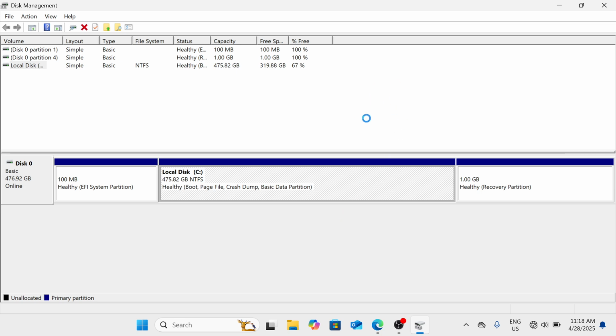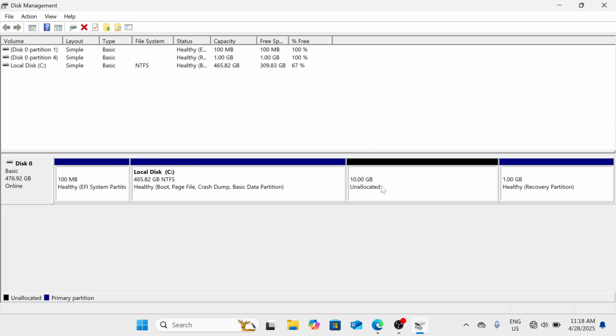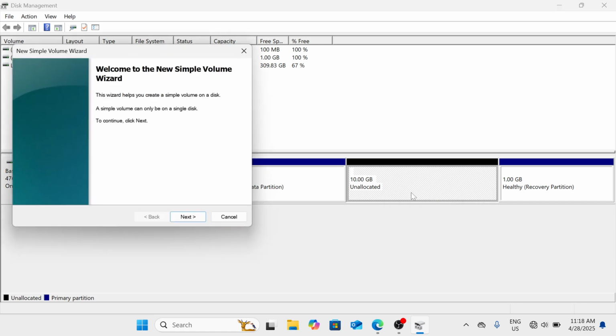After this loading process, you will see here an unallocated drive, which is 10 gigabytes of space, or almost 10 gigabytes. So let's just wait for that. As you can see here, we now have 10 gigabytes of unallocated space. So we will now be creating a new partition. To do that, simply right click on this unallocated space and click on new simple volume. You will be seeing this wizard here.